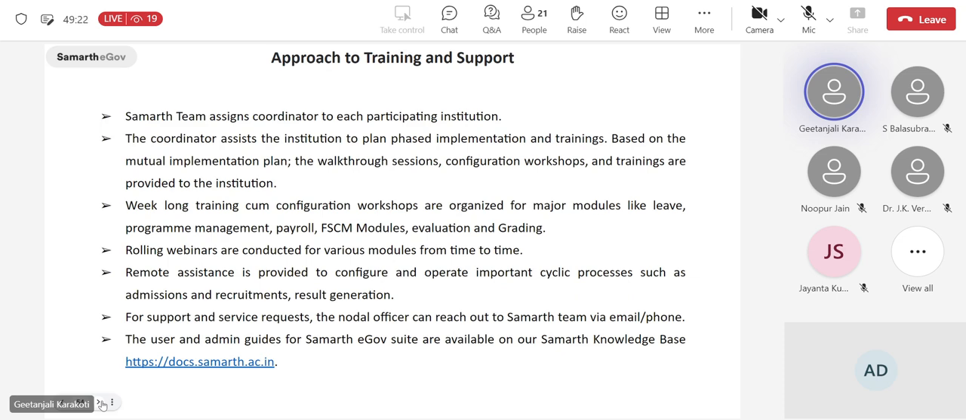The first one is the walkthrough session. In the walkthrough session, we give the overview of that particular module. Suppose we want to start with the leave module. Initially we will conduct one webinar or a walkthrough where the leave module's overview will be given to the institutions.